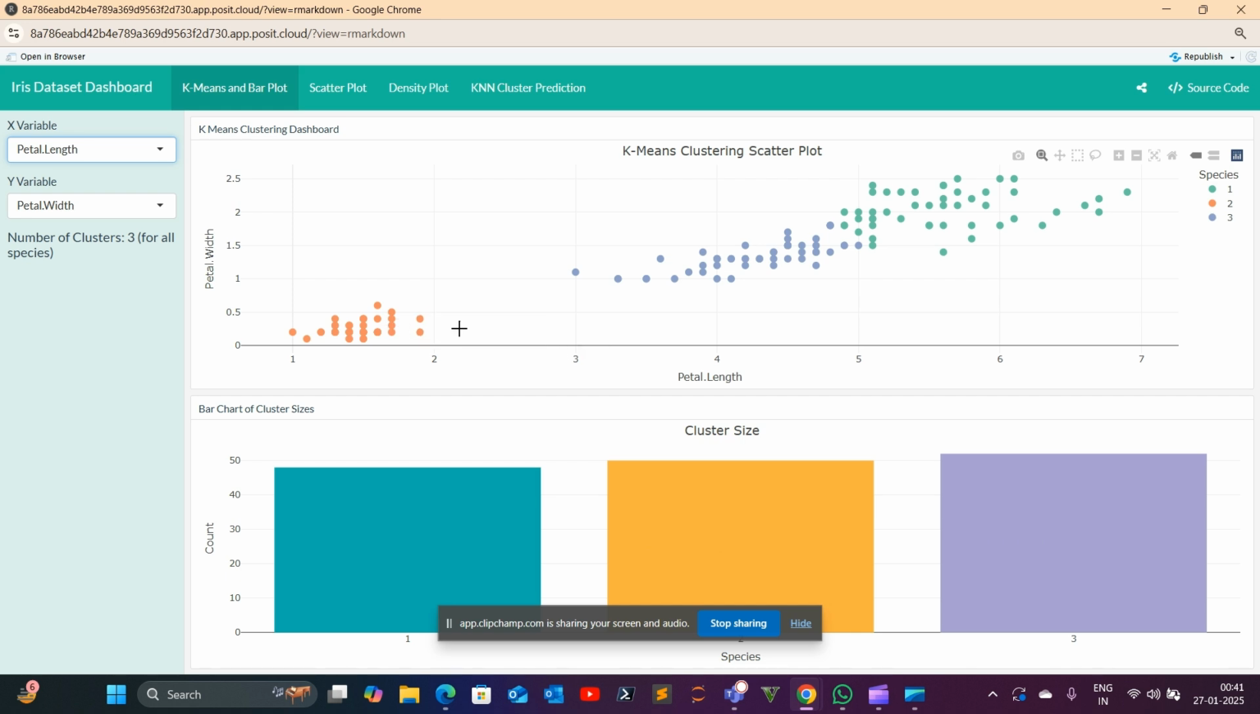So we can check that this is a single cluster, and all the species in it are Setosa, and these species are unique, and the green one is different. So clustering is actually working fine for petal length and petal width. We can check manually for all the variables, for all the 4C2 combinations.